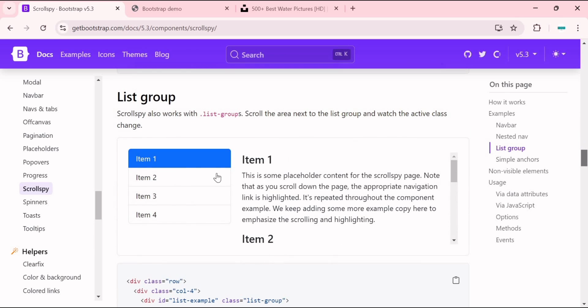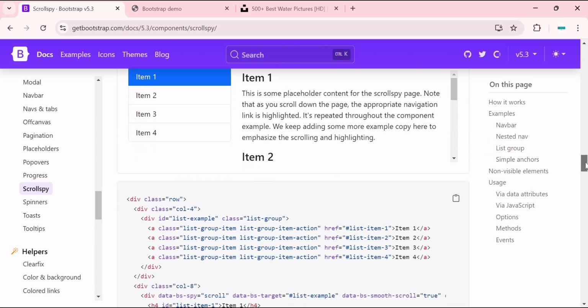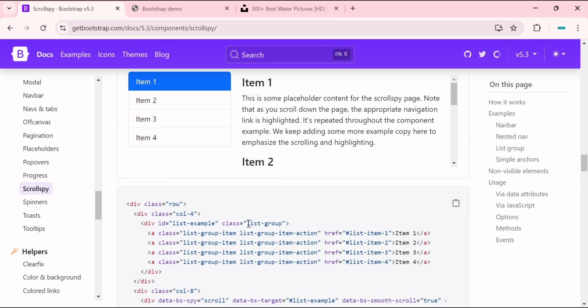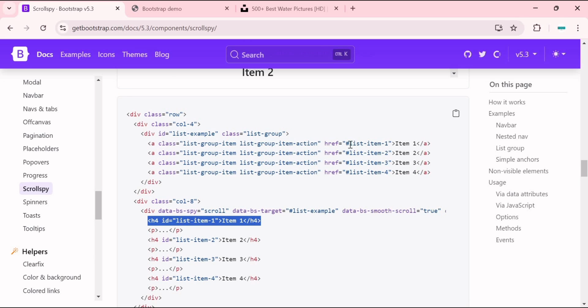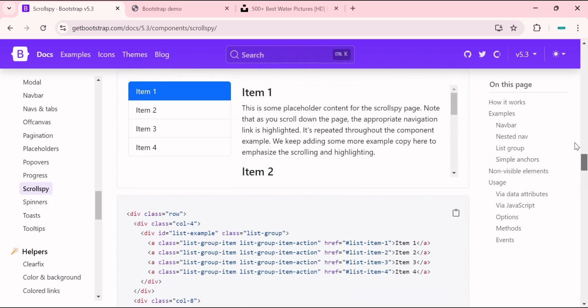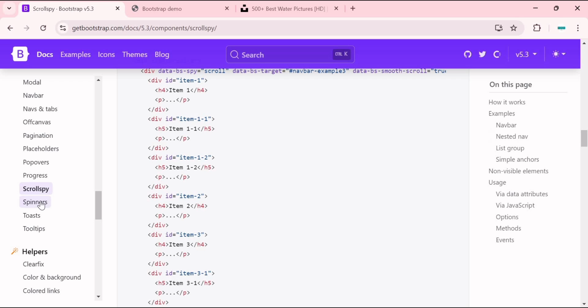Next is list group. We can list down the groups and we can scroll on top of that group. For that we need to use class list-group, and inside that list group we can add the list-group-item 1, 2, 3. And next, for content we need to use data-bs-spy equals to scroll, and for this content we need to use an ID, and the same ID we need to provide to the href of the navbar item. So this is how we can use the Scrollspy in Bootstrap.